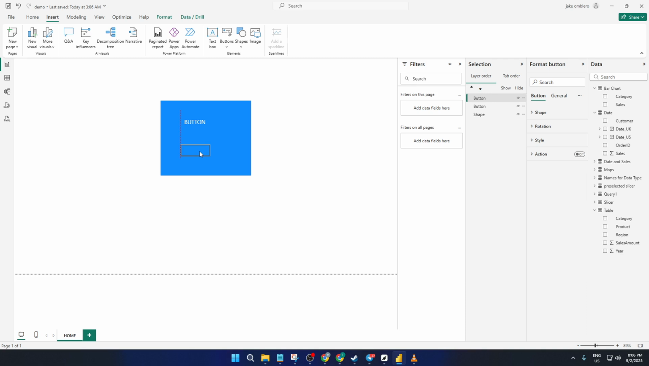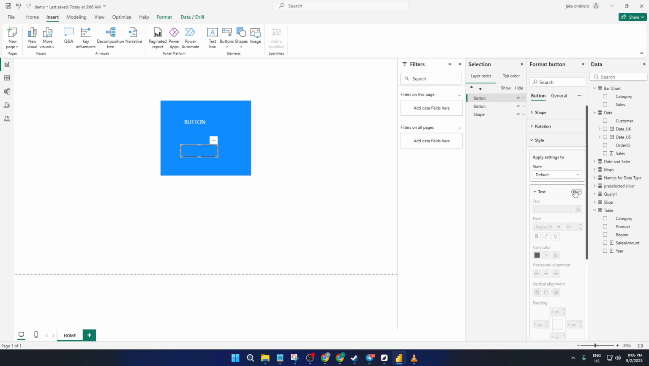Now let's style it and give it some presence. Select your button and in the visualization pane, head to the Style section. Under Text, go ahead and type in the label you want. Let's just write button for this example. Make sure it's clear and descriptive, especially in a real project. Descriptive labels help your users understand exactly what will happen when they click.